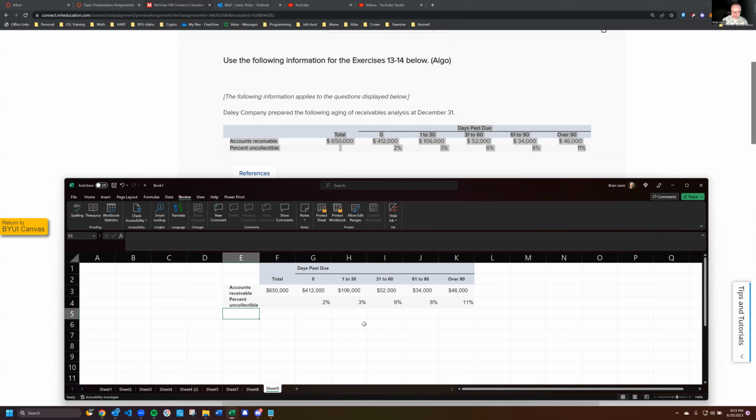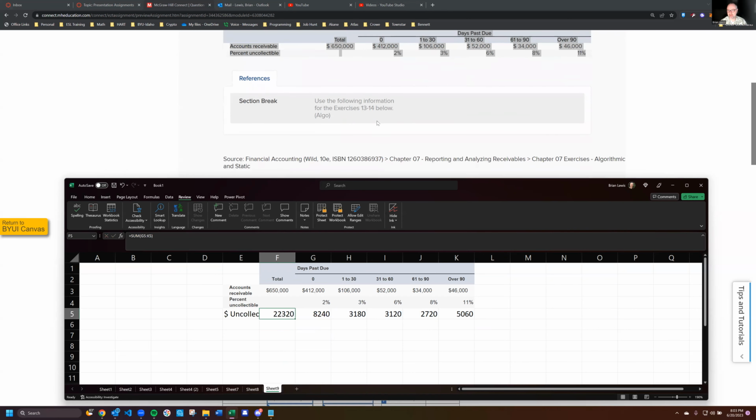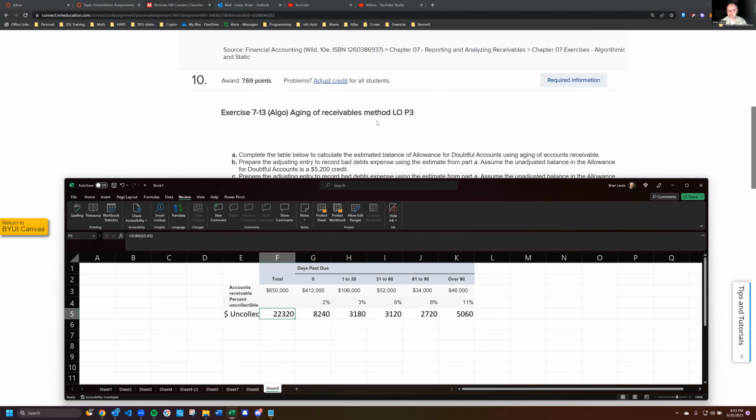You just take your dollars uncollectible, okay, which are going to be the amount times the percent, right? And if you just copy that formula all the way across, you're going to get the amount, and then you can just do equal sum, and sum all of these. Okay, that's your amount. Pretty easy.